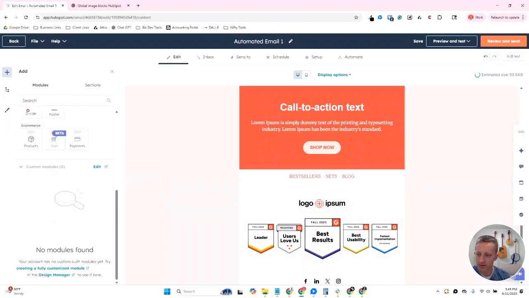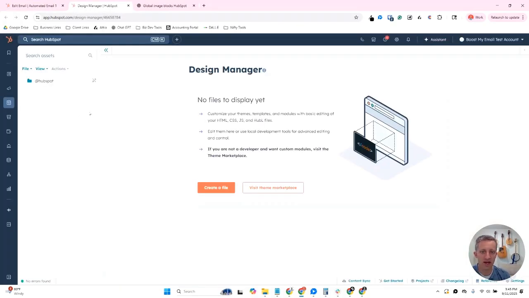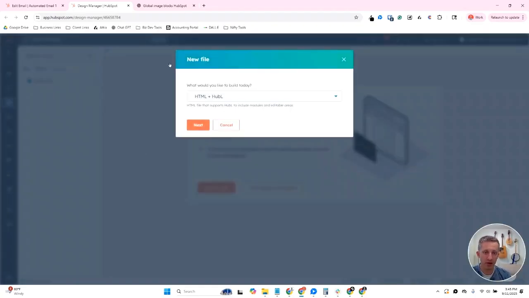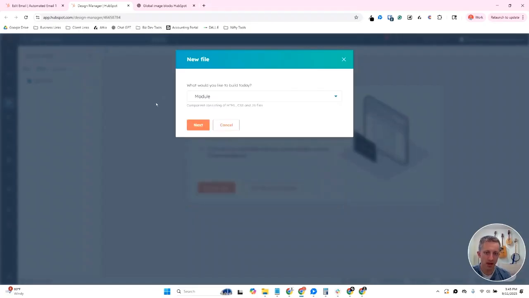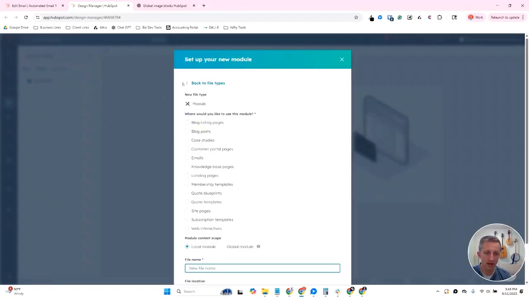So what you would have to do is at the bottom, there's custom modules here. And in my developer account right now, there's none. And so we're going to create one. And when you click edit, it'll drop you into the design manager. And in your instance, there's likely a bunch of files here with the various design files that your teams put together for either website or email and stuff. So you'll have to find a place to put it, but eventually you're going to create a file and it's going to ask you what you want to build. So you're going to build a component and that's what you need for it to show up.